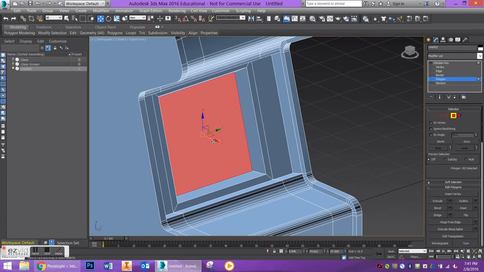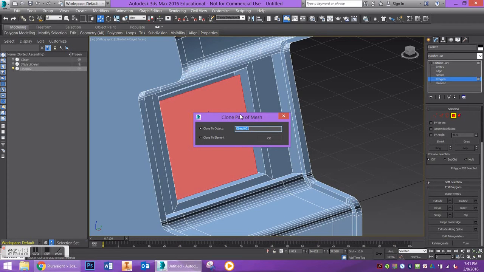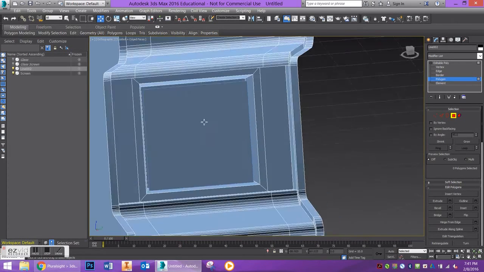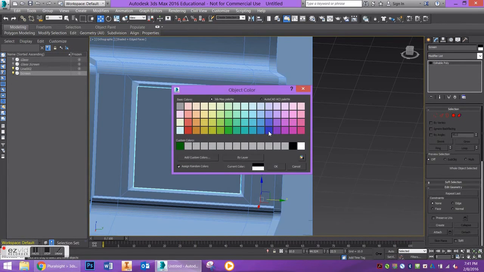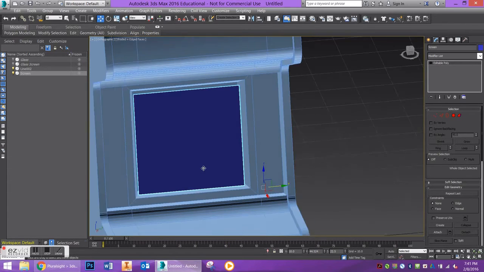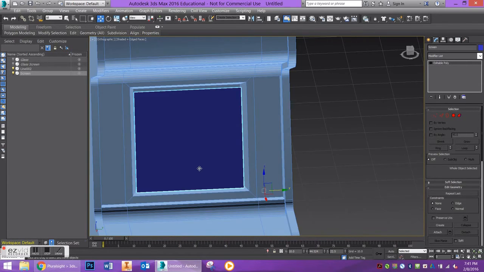All right, so now we're going to make the domed screen. So I'm going to go back to my select tool, and I'm going to hold down my shift key and just bring out that object, and let's call this screen. Say okay. All right, so now you're going to notice that this is an entirely separate object. I'm going to go ahead and just change my color here.